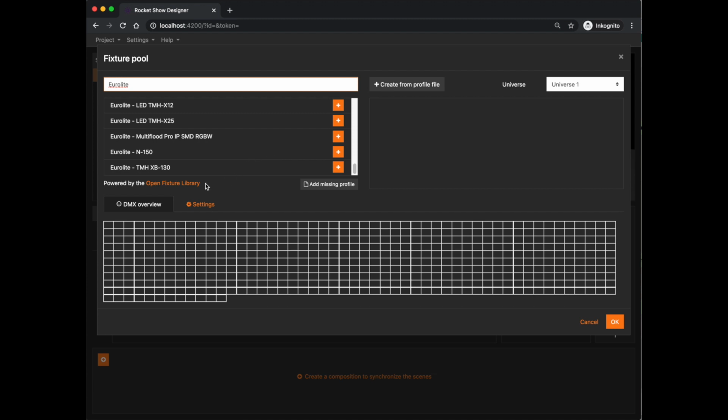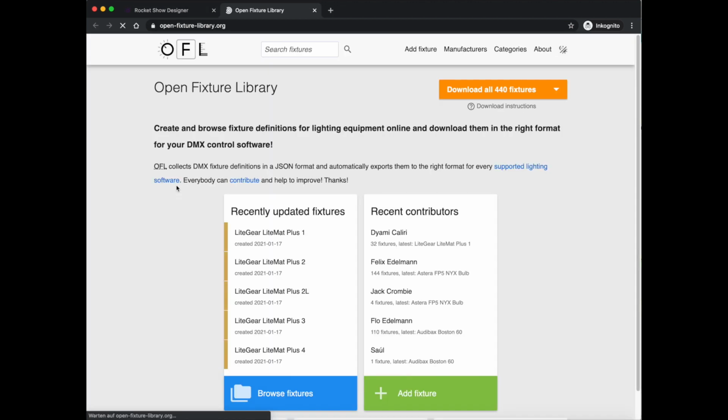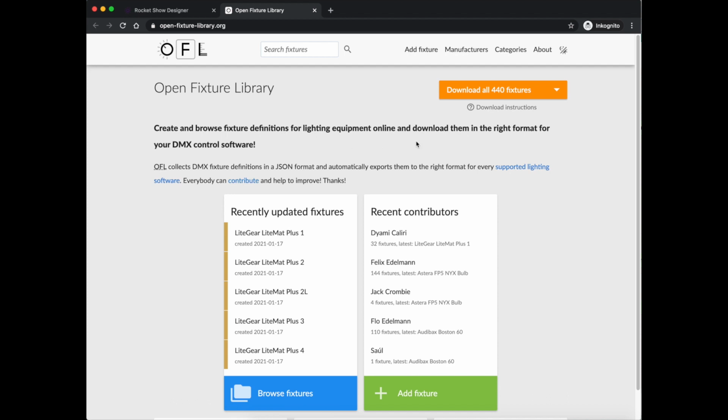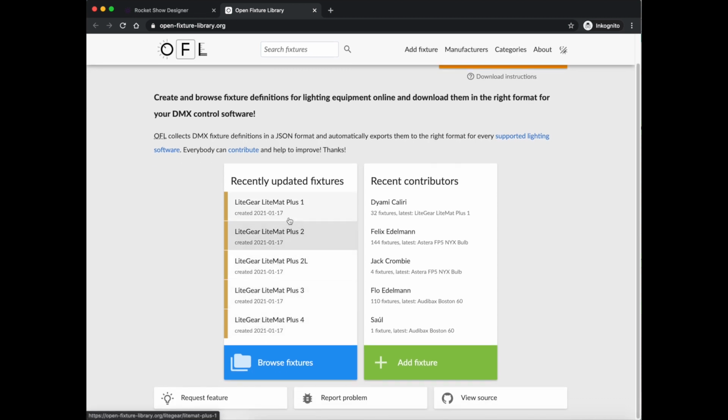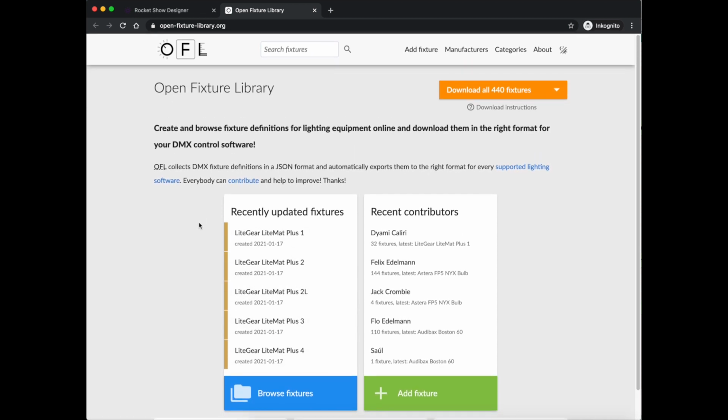Rocket Show relies on the Open Fixture library. This is an open source project. There are more information here. As you can see, they already have many profiles available. People are working here for free and they're adding own profiles. It's a really cool project. You gotta check it out in detail.